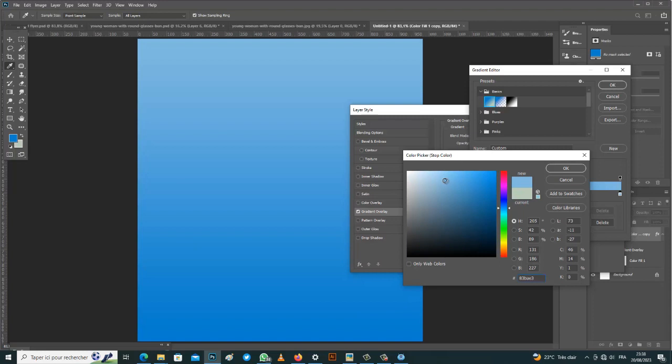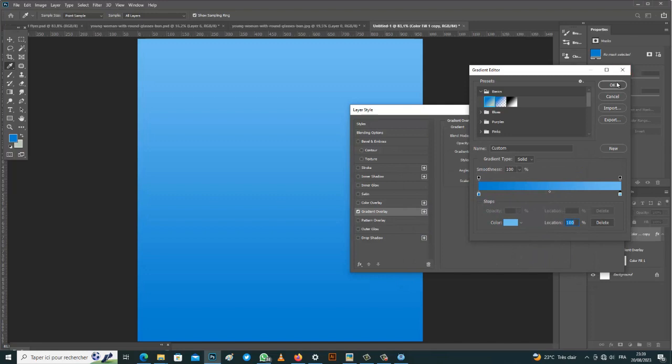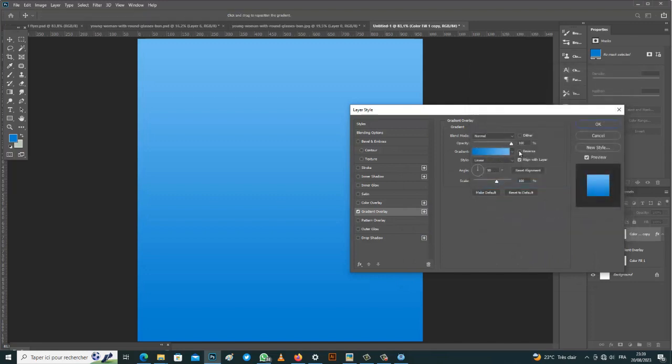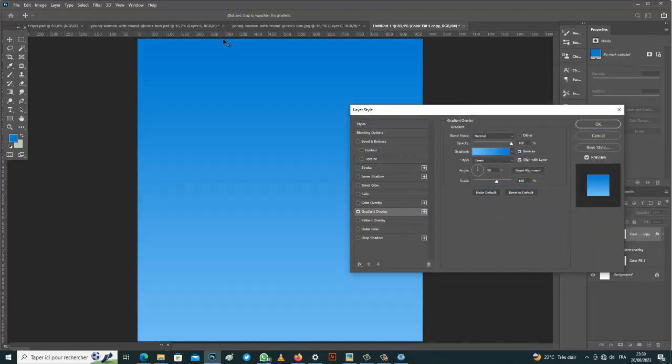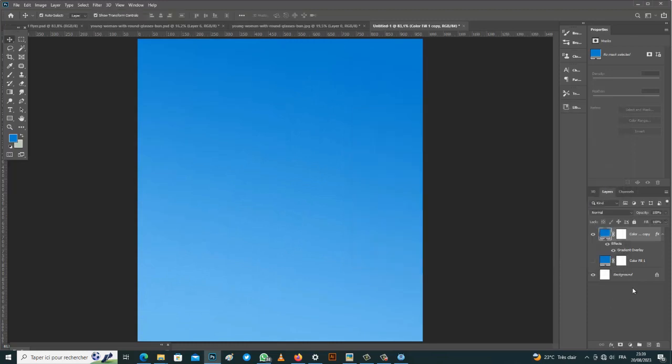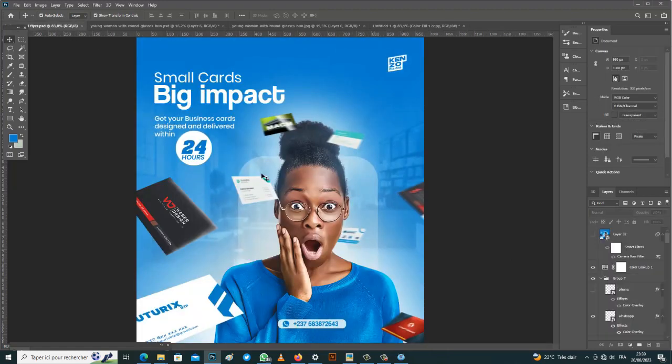I'm still searching. I think that's okay. Let me change it a little bit. Okay, so I click OK and OK. So now at this level, I've actually decided to reverse the orientation of my colors. So we have the darker blue up and the lighter blue down. So I equally change the orientation. Now I have my background, and I think we're good.